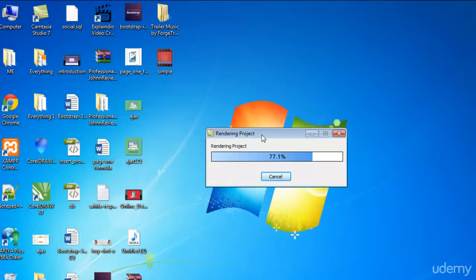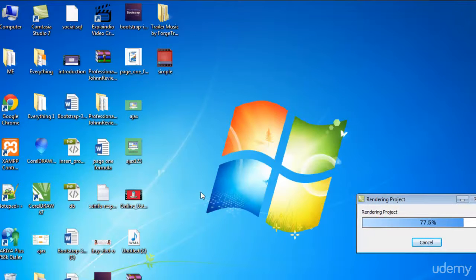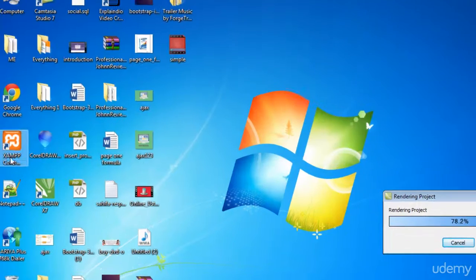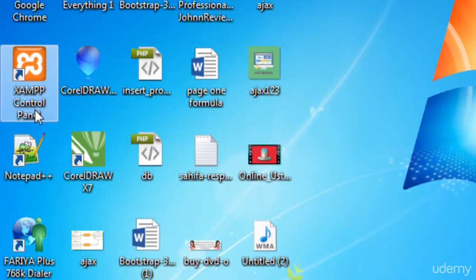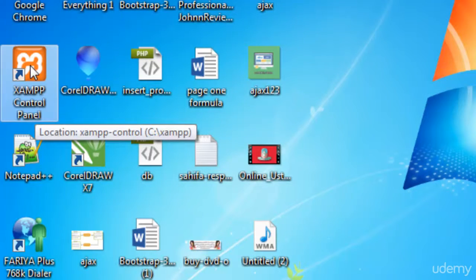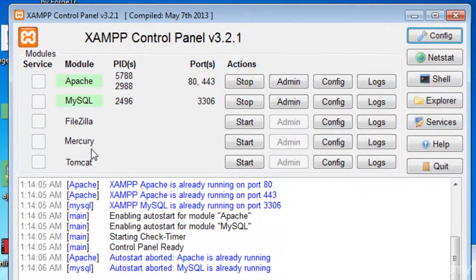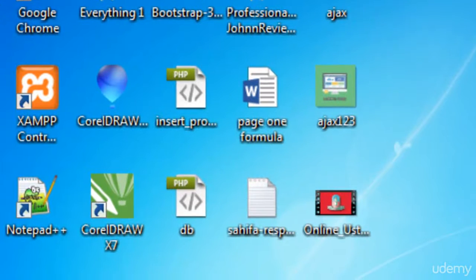There are no special requirements for this software. Just click next, and it will be installed on your computer. After you install this, you will find the XAMPP control panel icon on your desktop, so you have to double click it to open it. After opening this, you will see Apache and MySQL. These two modules will be running inside here, so you should not stop them, and they should be active in order to run PHP code on your computer.